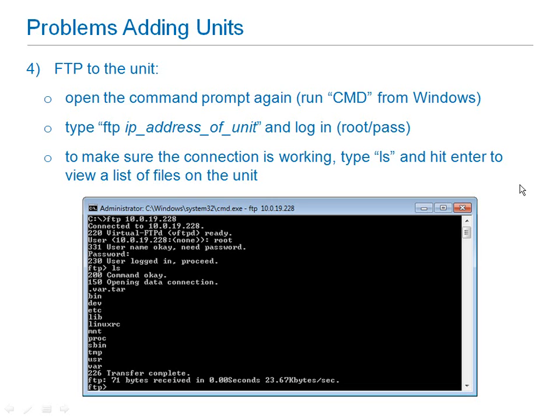The last connection test to try is to FTP to the unit. So from our command prompt in Windows, type in FTP followed by the IP address of the unit. And once again, it will ask for the credentials to log into the unit. And once we're in, we want to run a quick test to make sure we can transfer information. Type the ls command and hit enter. This will give you a list of the folders in the root directory. Once you're done, you can exit from there.